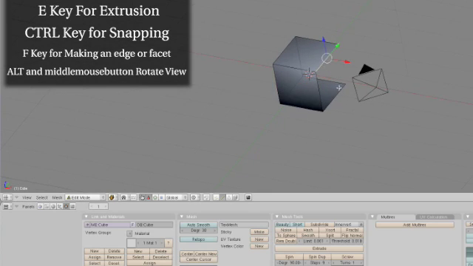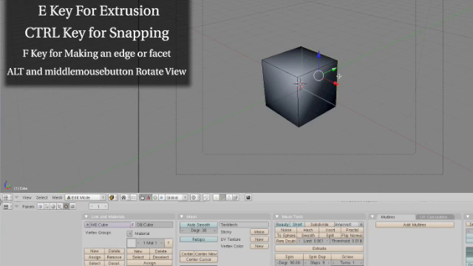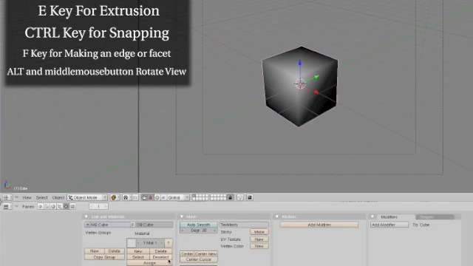And that's how it goes. And there is the cube. And then solid shading method.